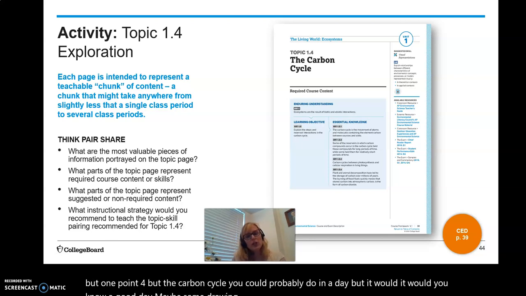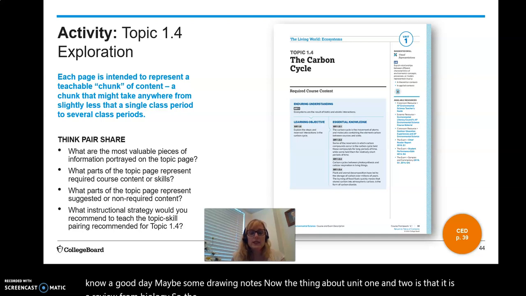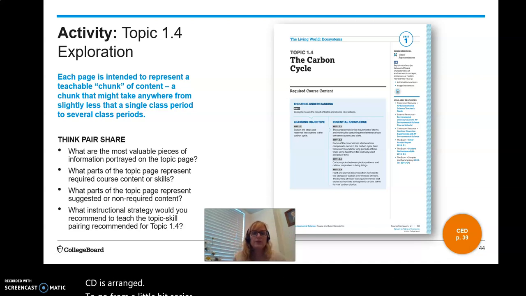Now, the thing about Unit 1 and 2 is that it is a review from biology. So the kids should have seen this material before. So the CED is arranged to go from a little bit easier to a little bit harder.